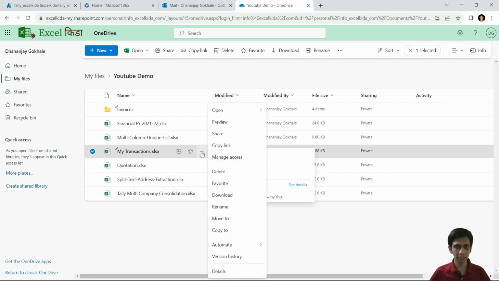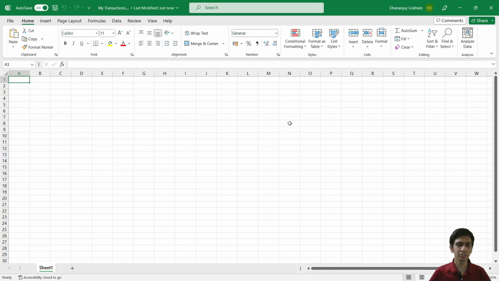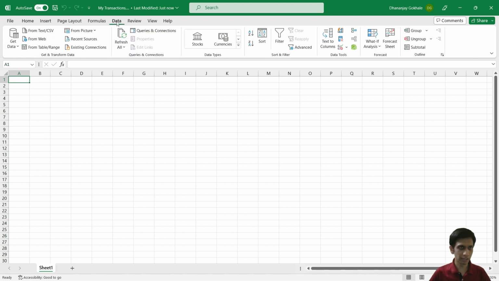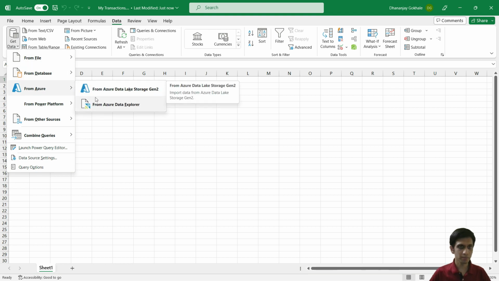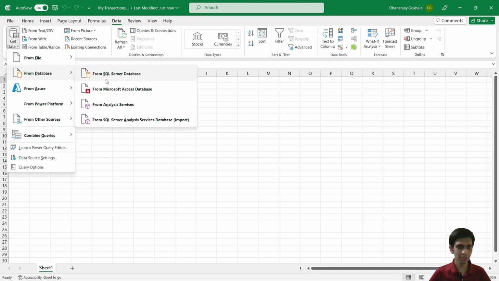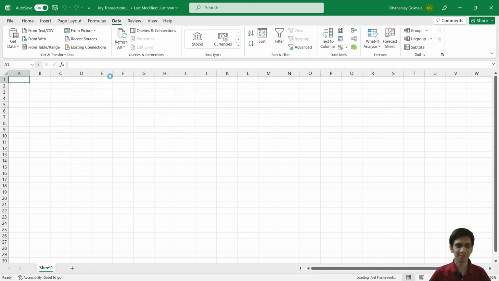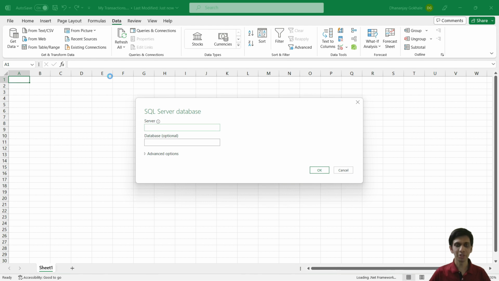So I will click here, open, and open in app, because browser based Excel doesn't support directly creating a connection with your Azure SQL database. So I'm going to Data, Get Data, from SQL Server database, because Azure SQL database is SQL Server technically.